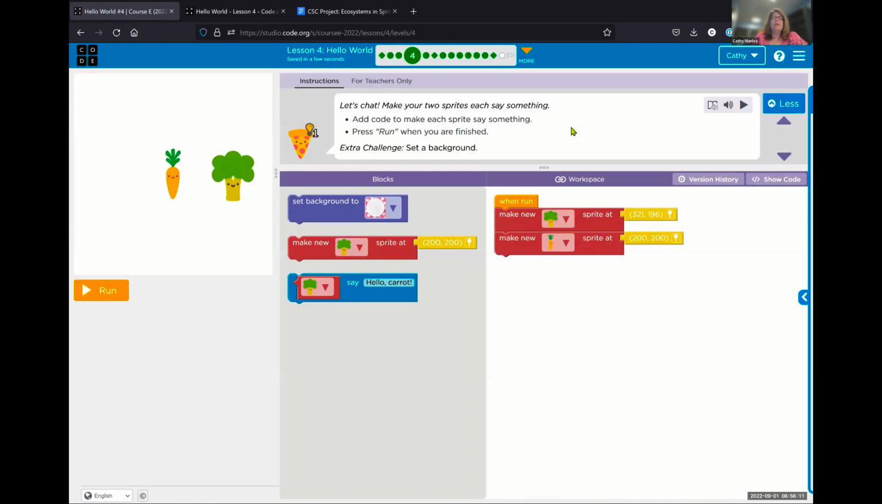In puzzle 4, we're going to add the Say block to both of our sprites. So we've already made broccoli and we've made the carrot. And so what we're going to do is drag the Say block over here so that the broccoli says hello carrot. Well, we want the carrot to say hello back. So we're going to drag another one, but notice that it still has broccoli as the costume. So we do need to change the costume to carrot. And I want to change the words here. So it's not saying hello carrot, it's saying hello broccoli.